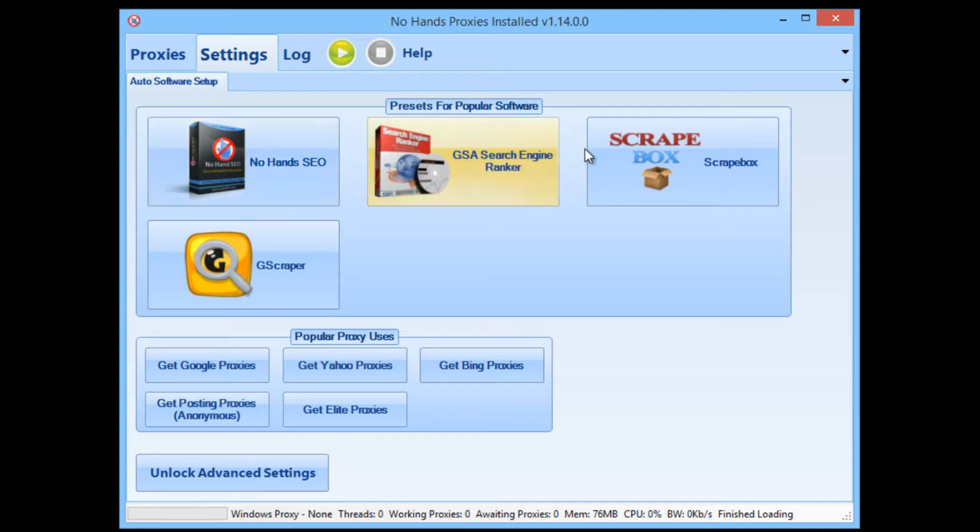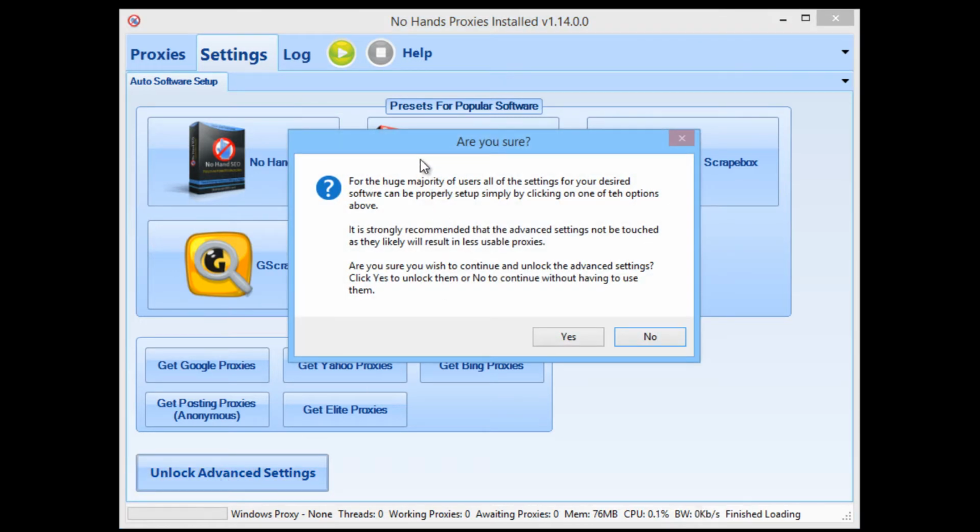Now I'm not going to click on any of those for now because I'm going to show you the advanced settings. Now if you're wanting to use the proxies in No Hands SEO, GSA Search Engine Ranker, Scrapebox, GScraper, or any tool which can use for example Google proxies or posting proxies, or you need elite proxies, all you need to do is click on whichever tool you're going to be using. So for example I will show you No Hands SEO, but first I'm going to go through the different settings just to show you what clicking on those buttons does.